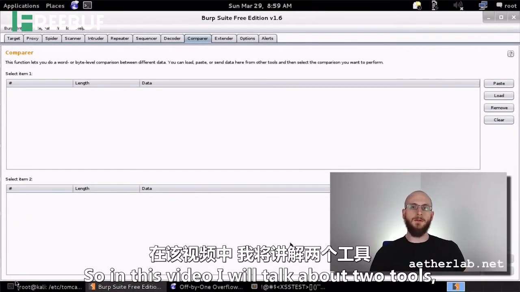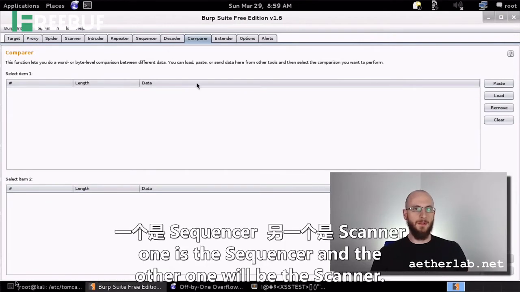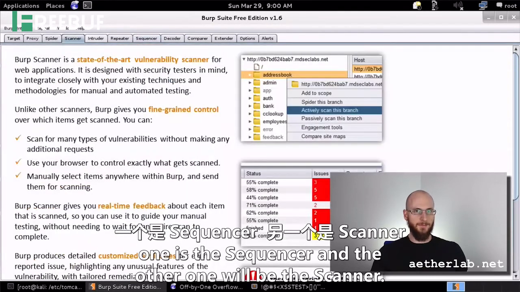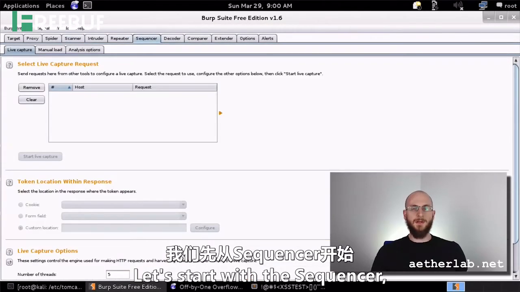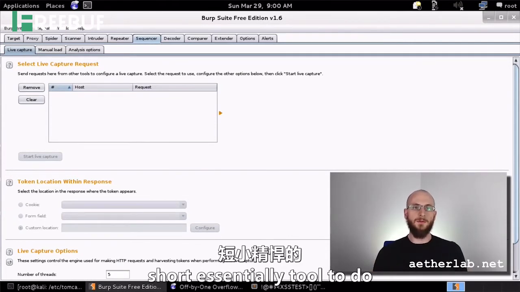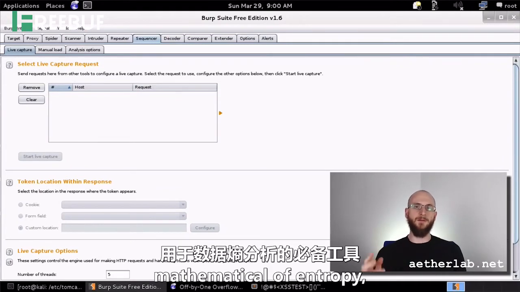So in this video I will talk about two tools. One is the sequencer and the other one will be the scanner. Let's start with the sequencer. The sequencer is essentially a tool to do mathematical analysis of entropy.